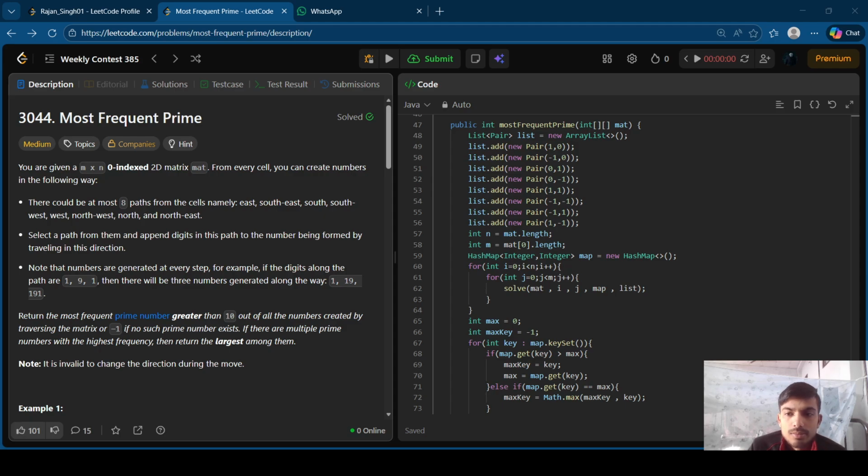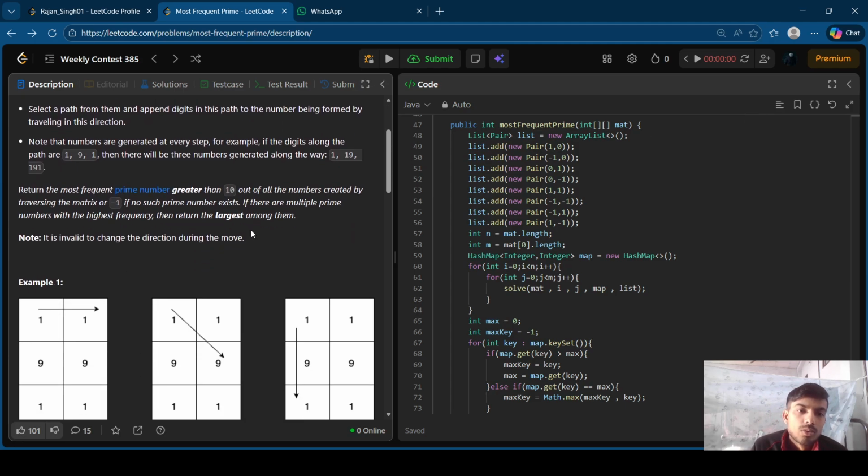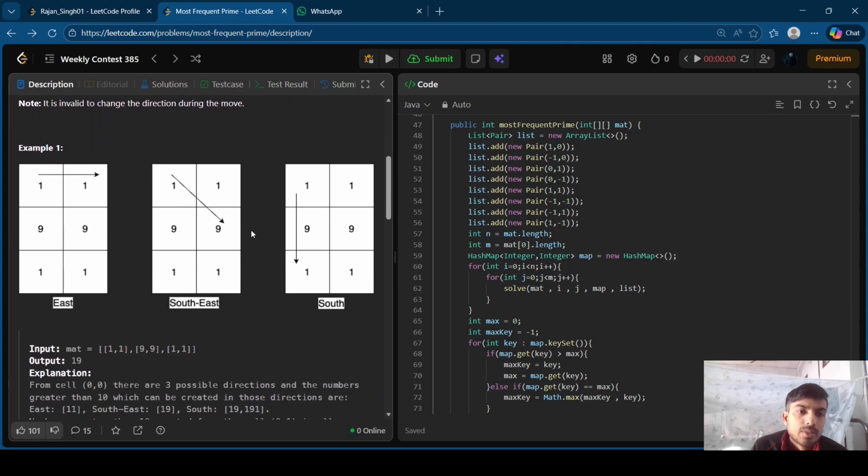So what does problem number 3044 say? It says that we have to find the most frequent prime number present in our array after doing some operation. Let's first discuss what the problem really says. Actually, I've done this problem before, so let me explain it in an easier way.